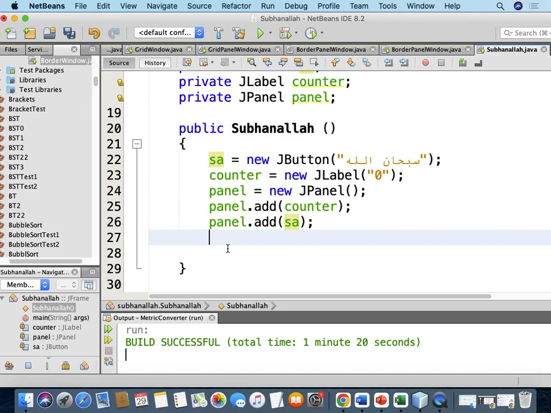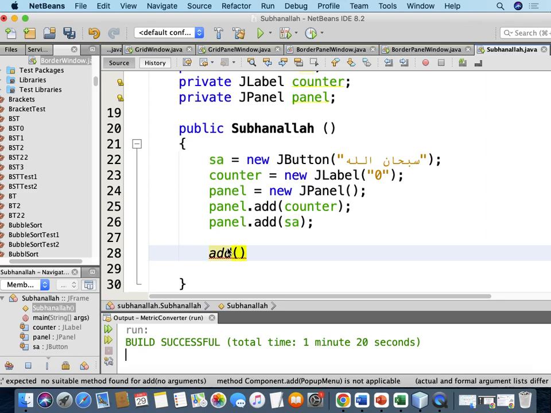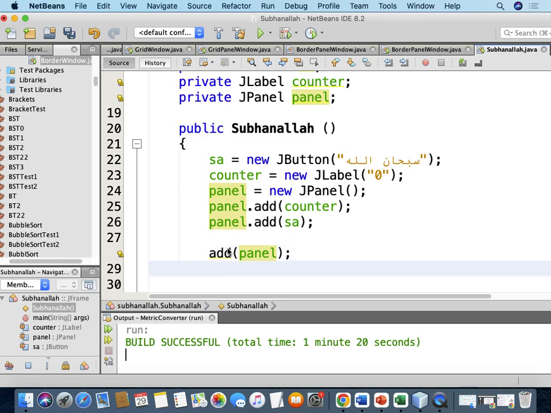Okay. So we added these things to the panel, and then, yes, how to add the panel to the frame? Yes, we write add(panel). Exactly. And then what do we need to fix now? The size of the frame, the title, like setTitle.